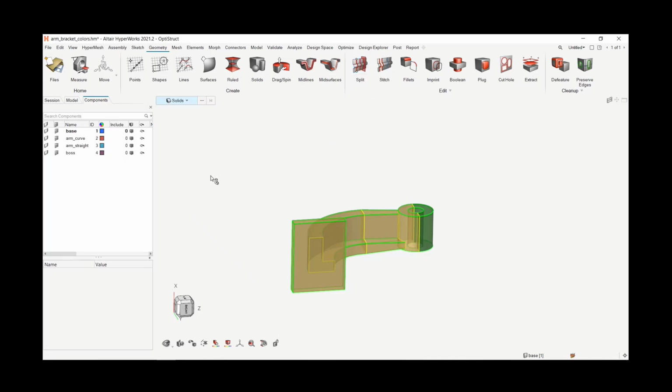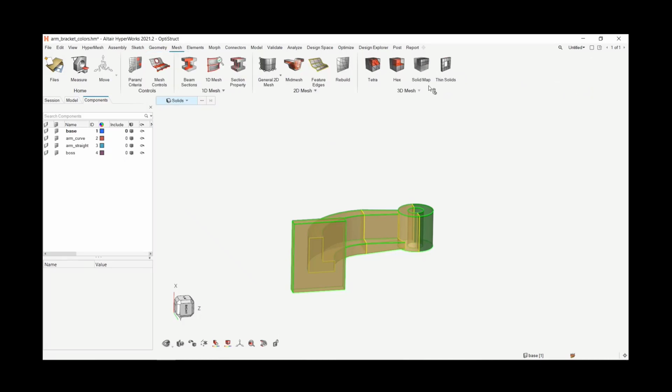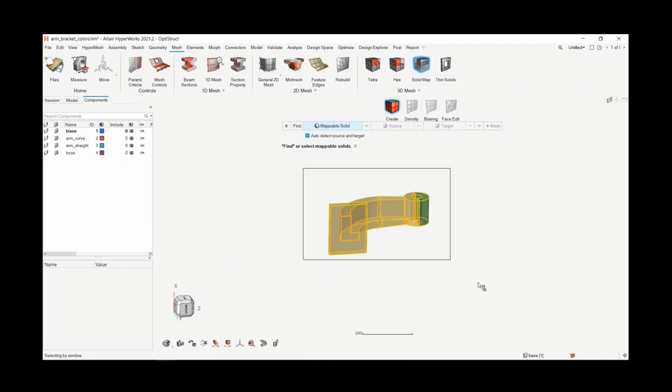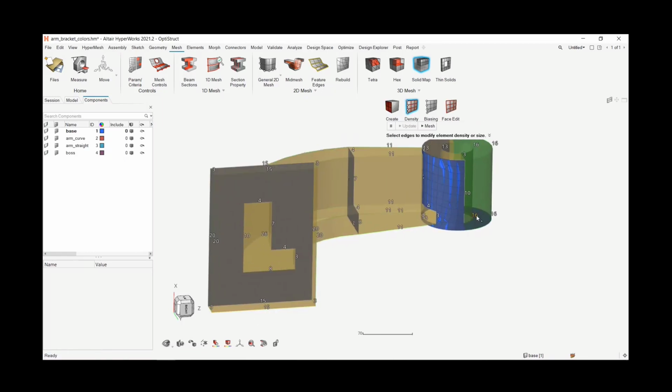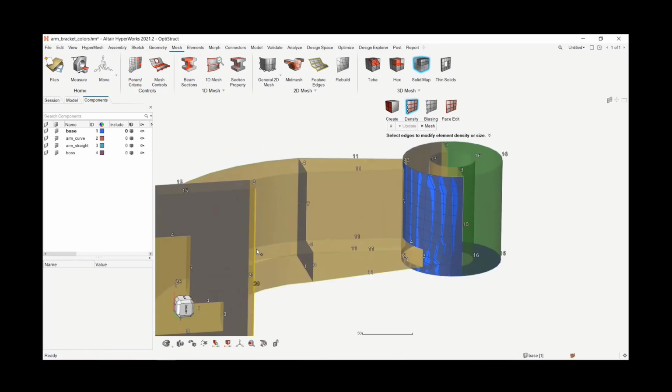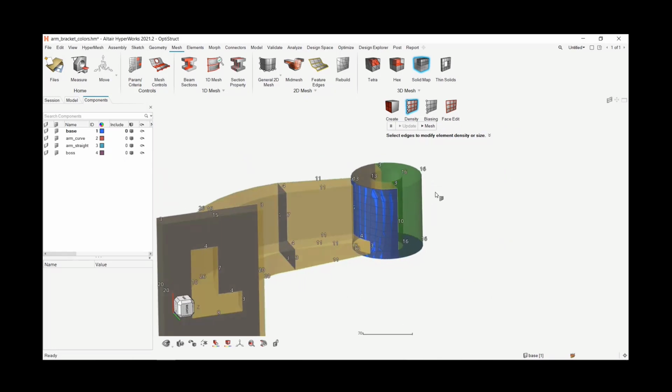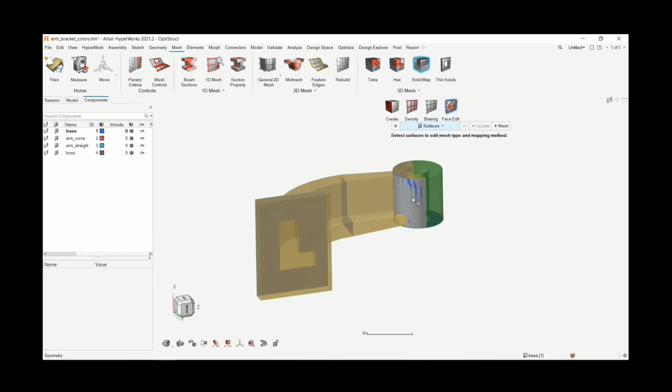I'll get out of the editing tools, go back and try and mesh this with the solid map tool. Right now, I just have this auto detect source and destination face, meaning it's going to choose whichever faces it thinks are the easiest for it to map. We will specify a mesh size of 10. By default, this is going to be a mixed mesh, meaning that we have triads in there. If we don't want that, or if we want to adjust things like the density along here, we can do that.